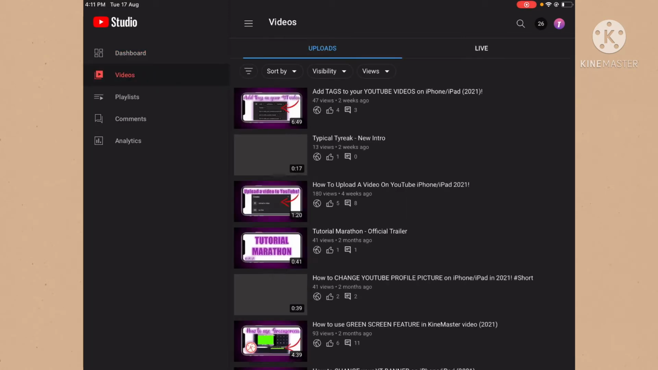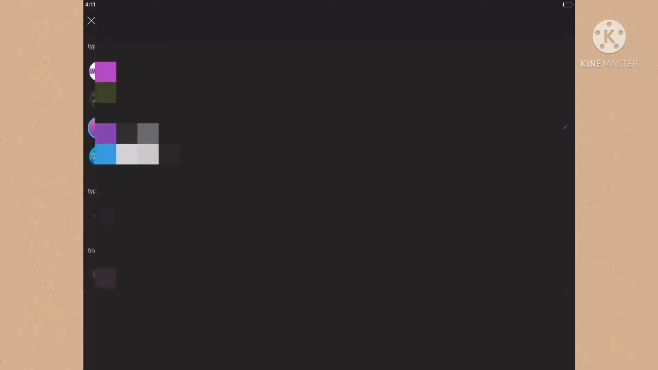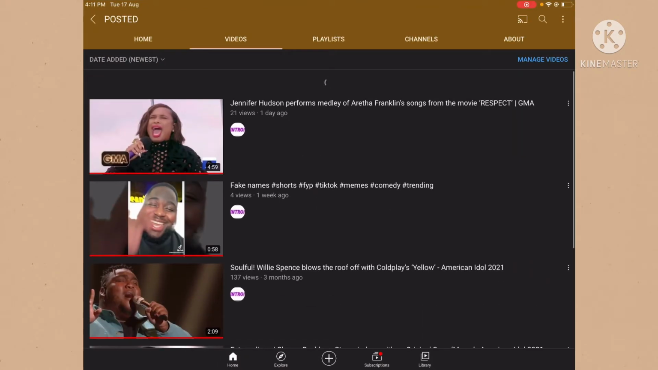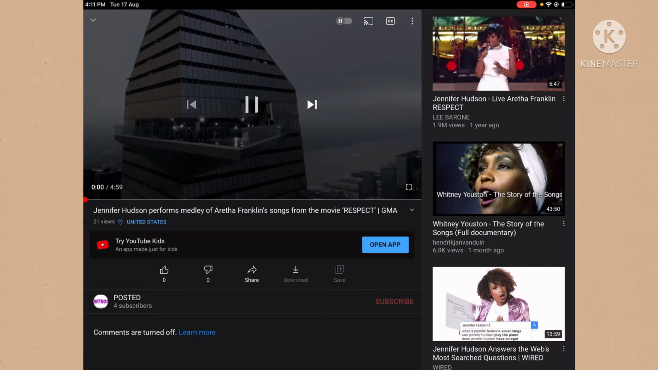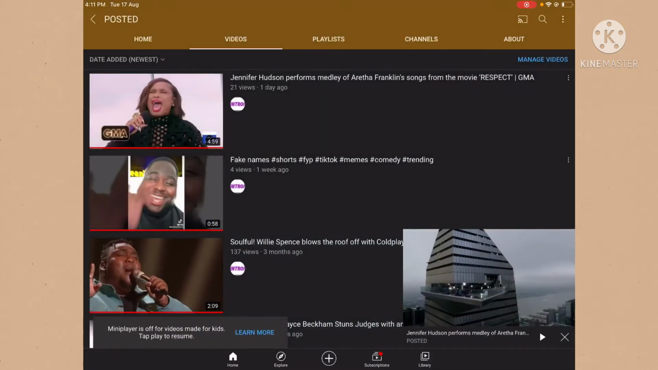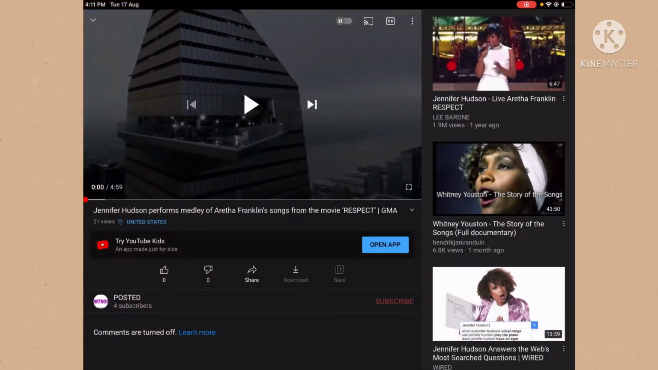So I'm going to go to videos. I'm going to switch accounts real quick to show you guys this example. Okay, so I'm going to go to videos, open up YouTube Studio and refresh my page. So if you're seeing comments are turned off, and when you minimize the player, it says mini player is off for videos made for kids, tap to view it, try YouTube Kids, an app made just for kids. And if it says comments are turned off, this is exactly what you want to do.